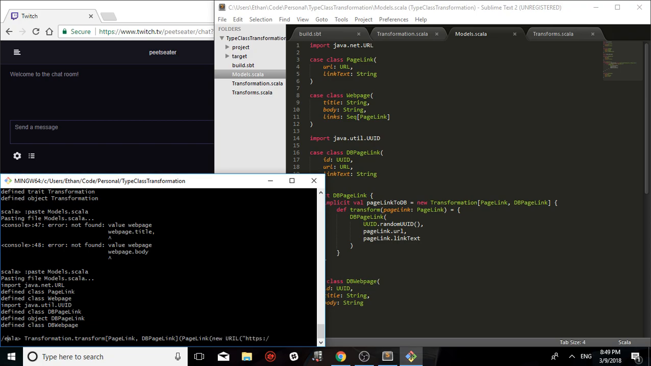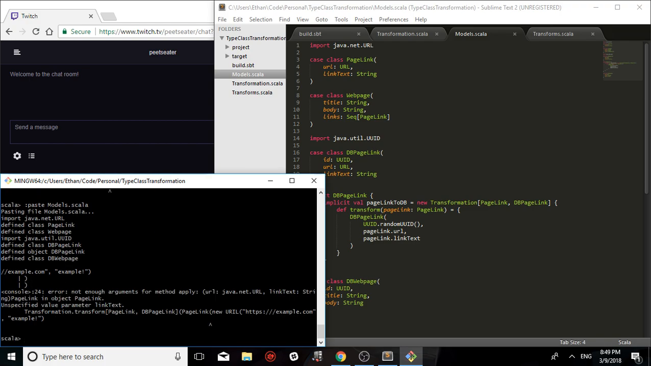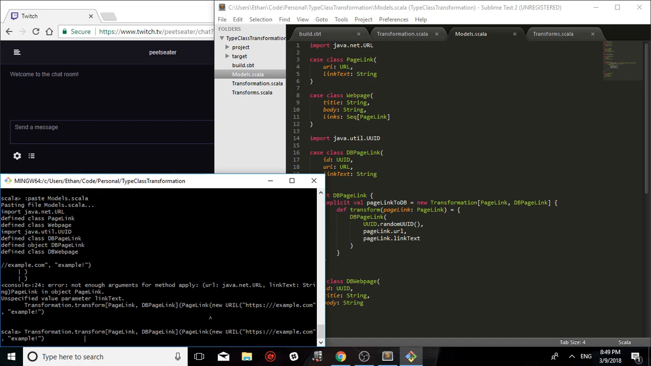we'll use example.com. I really hate that it's doing this on the compiler. It's awful. It makes me hate it. Example. Because now I can't even see. Where am I? Jeez, man. All right. We'll do a little bit better here. Oops. Transform from page link to DB page link.